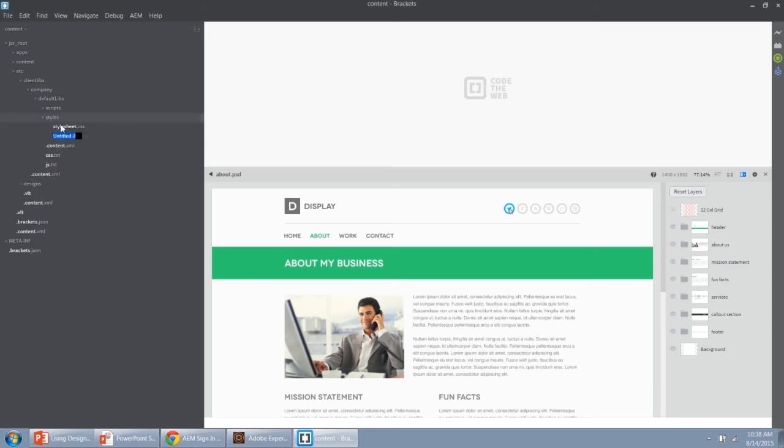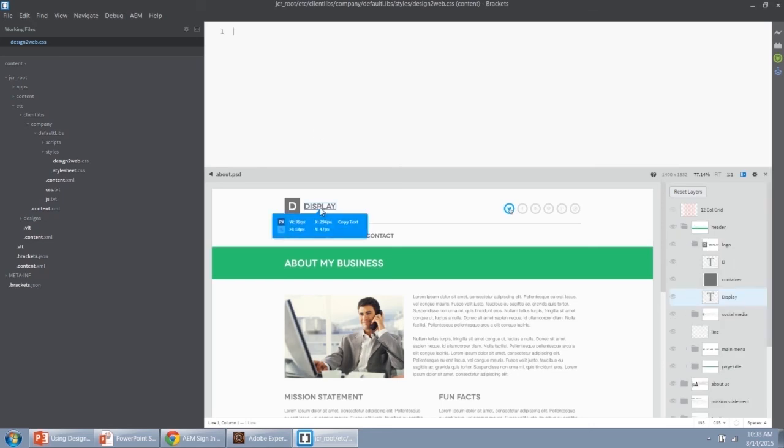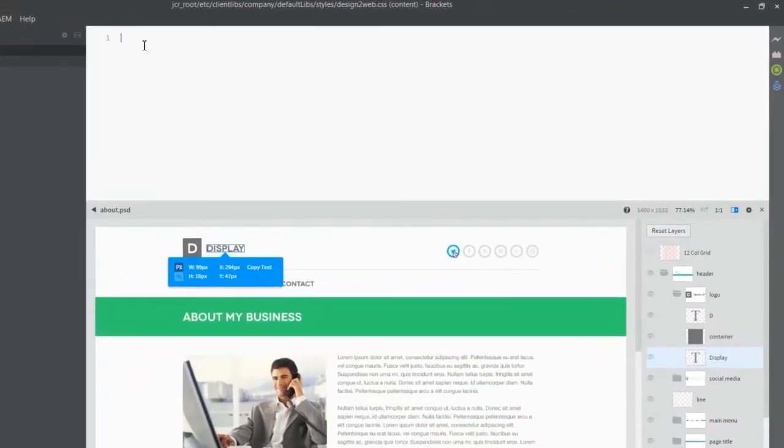I will create a new CSS file over here. I'm going to simply call it design to web.css. You can choose to call it whatever you want. And now I will convert each and every design element that is present within this PSD file into its corresponding CSS code. Let me start off with this particular display text. I'm going to generate some CSS code that will help me in displaying some similar text on my web page.